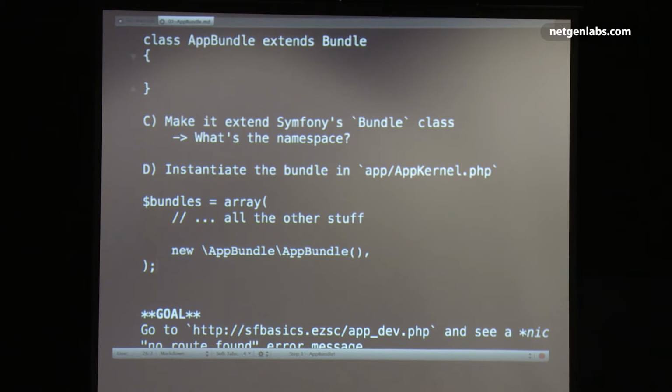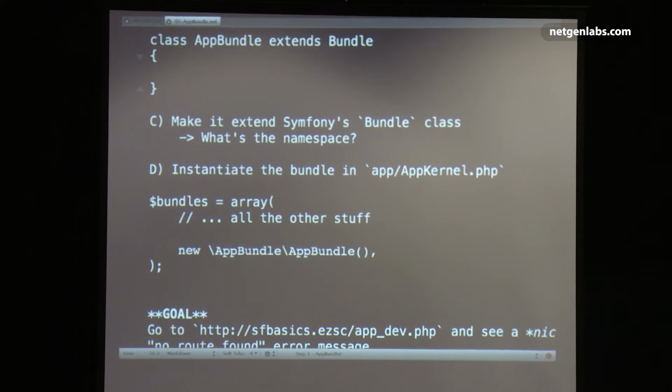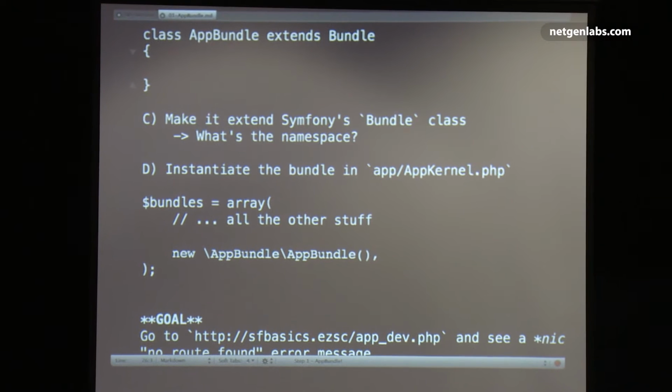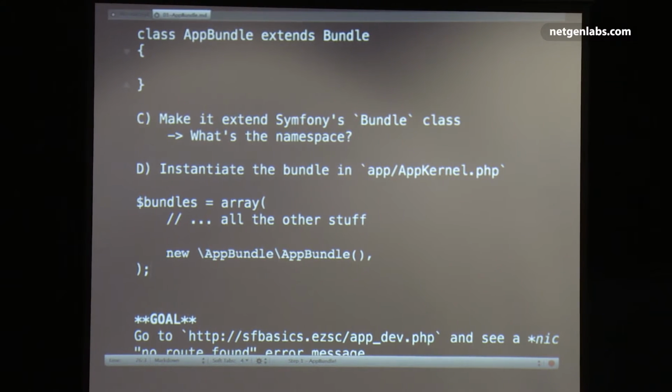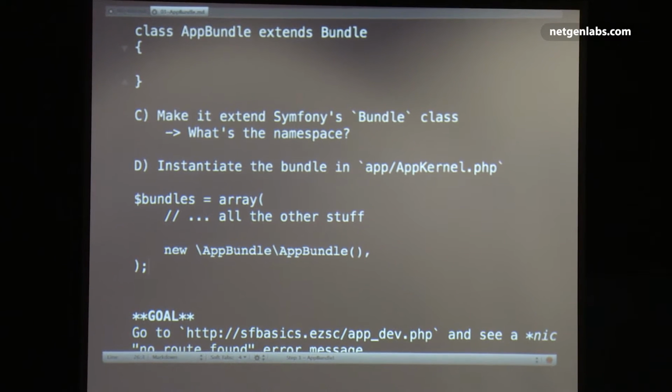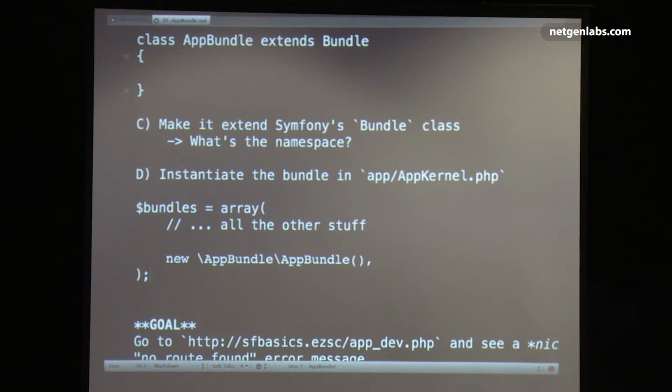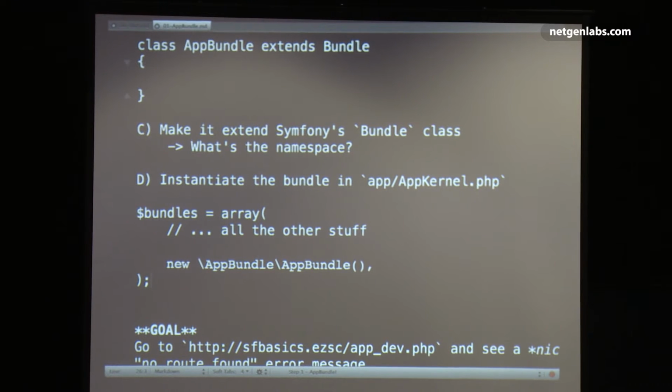When you have that, you should be able to refresh the page and get the same silly looking error. If you get a mean looking error, it's a bad thing. It should still say exception detected, no route found, but if you mess something up, you'll get a really bad looking error.